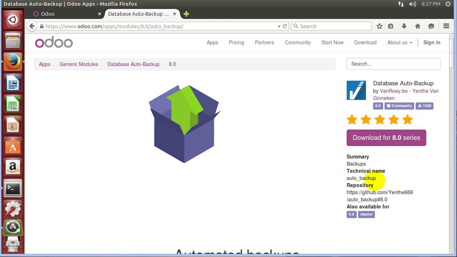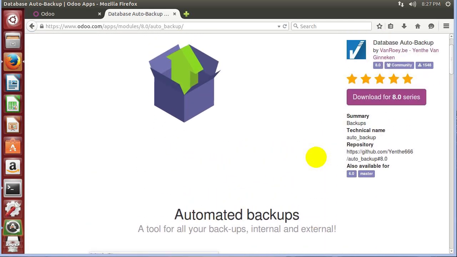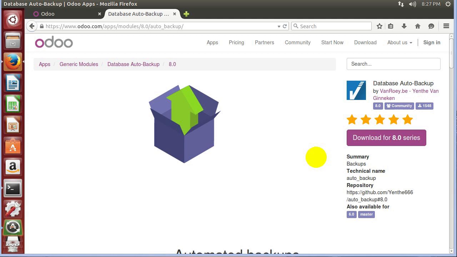So you'll see that the technical name's auto backup. There are other ones available. They'll have some of the same features, but this is the one we're going to look at today. So now you can click and download this, and it'll save it in your web browser. If you're using Windows, it's going to work exactly the same way. But I'm going to show you a little trick that I use when I'm working off of an SSH connection or through a command line terminal.